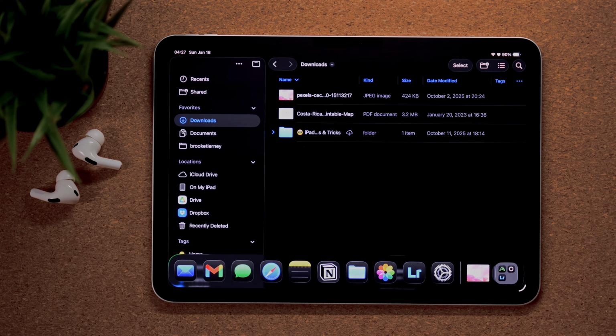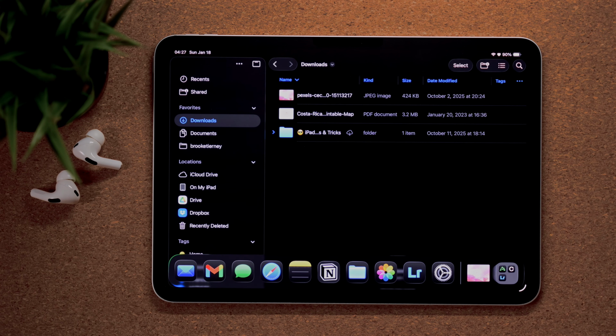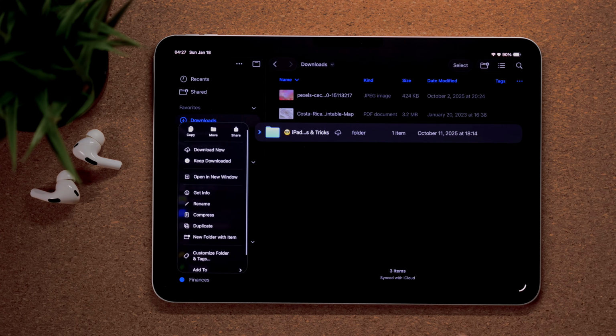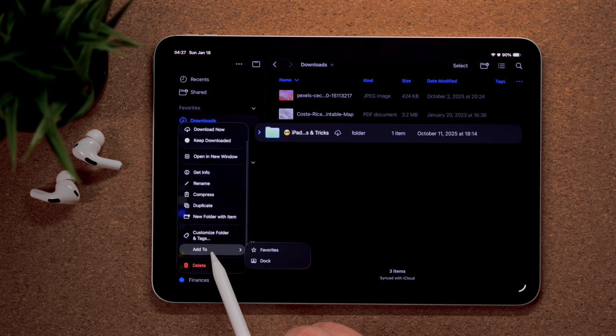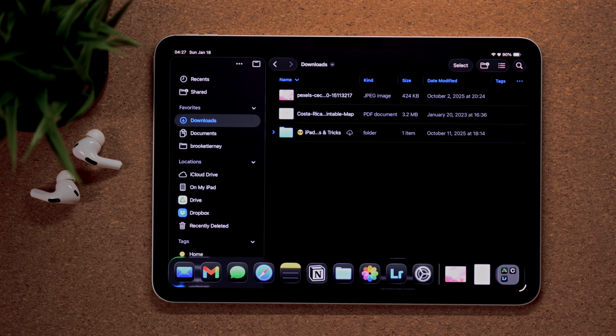And so to add any folder to your dock, it doesn't have to be the downloads folder. You can add any one. You can just drag the folder onto your dock, or you can long press to right click, go down to Add To, and you'll see the option Add to Dock. And you can add multiple folders to your dock.